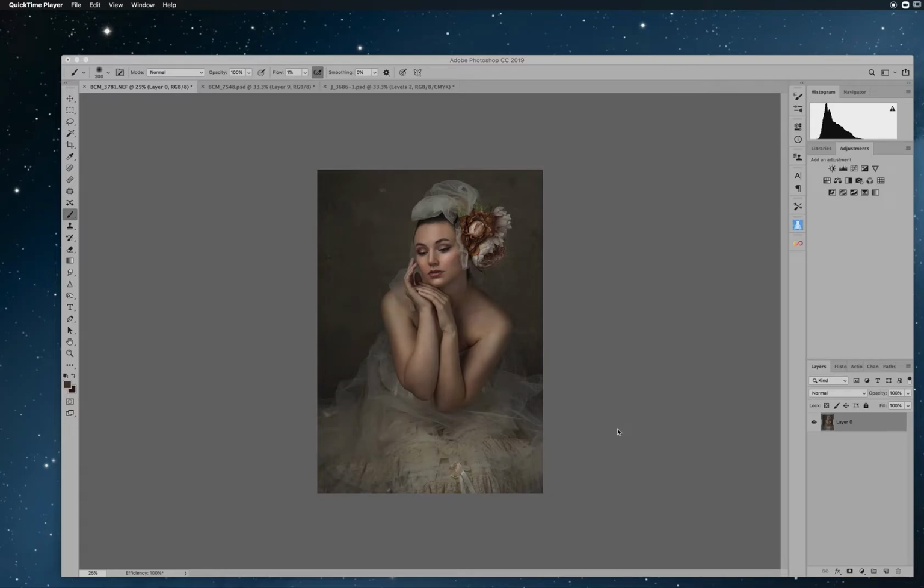I just wanted to share with you how I prepare an image to upload to social media. When you're uploading to Facebook or Instagram, a lot of times our images look less sharp, less contrasty, and even darker than we think they looked on the screen. So I always take a few steps to prep my images to upload to social media.